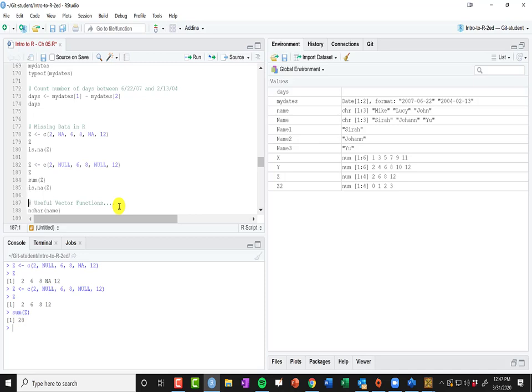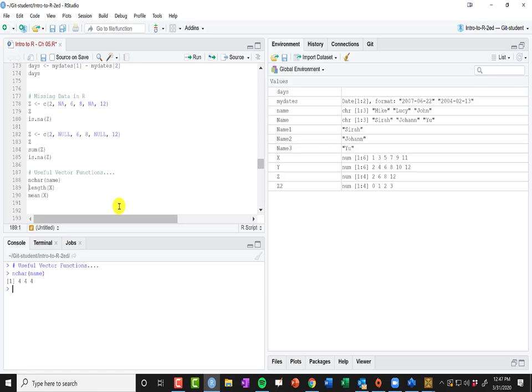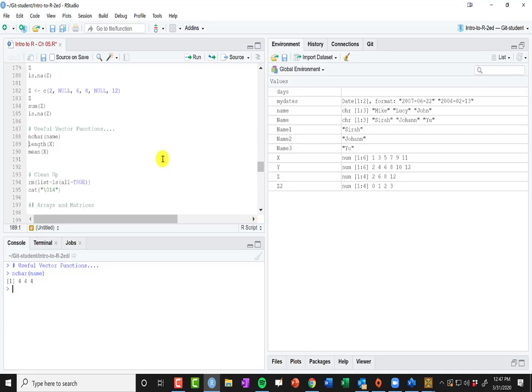Now, let's go through and talk about some useful commands before we press on. First one is nchar. If you were thinking about the LEN command back in Excel, this is what tells you how long a particular element of a vector is. So the vector name had 3 names in it: Mike, Lucy, and John. They all happen to have 4 letters. Well, when you run nchar on name, it comes back and says the first element has 4 letters, the second one has 4 letters, the third one has 4 letters.